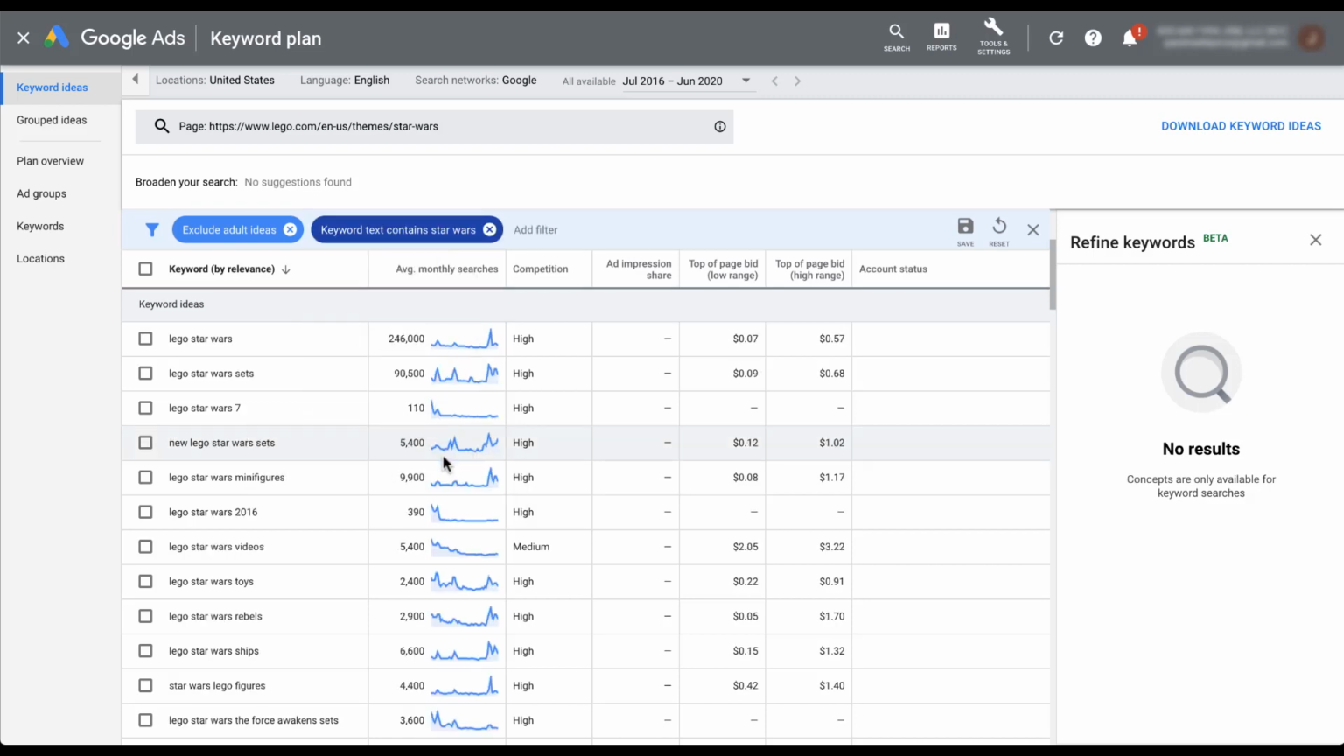So now you can see with a quick filter, all of the keyword ideas that Google has suggested for me, but all of these now include Star Wars in them. And these are a lot more relevant just because the first set of keywords Google came up with weren't quite as relevant as you wanted them to be. Doesn't mean that there's not still valuable information here. You just might need to use a couple of filters to make sure that you're finding the good stuff in here.